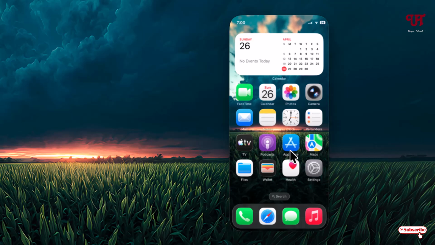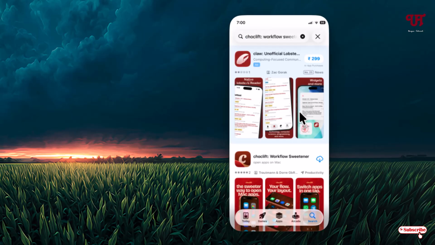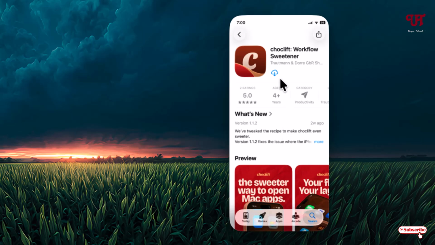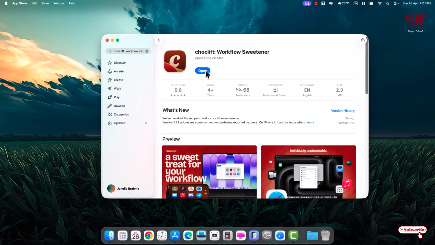just open the App Store and search for the similar application, Chocolate Workflow Sweetener. Now you will see the application. Just click on it and click on Get or Install. So now once you have installed the similar application on your iPhone or iPad devices, just open the similar application on both of your devices.